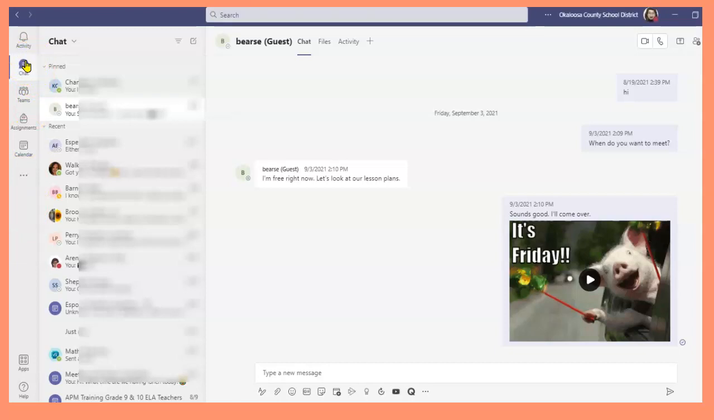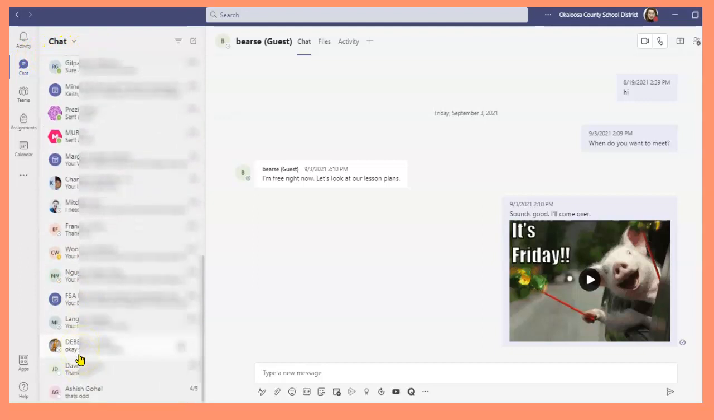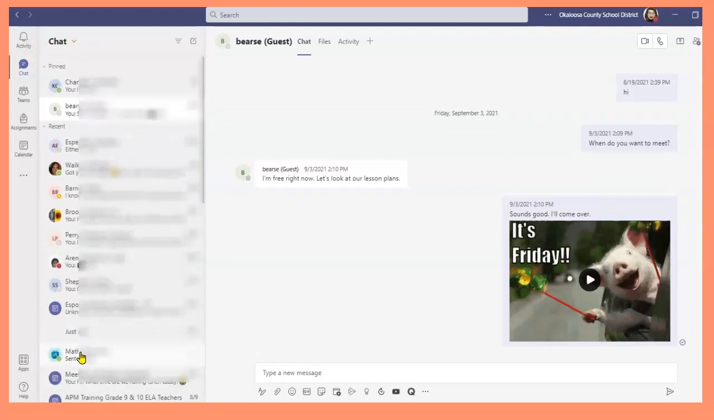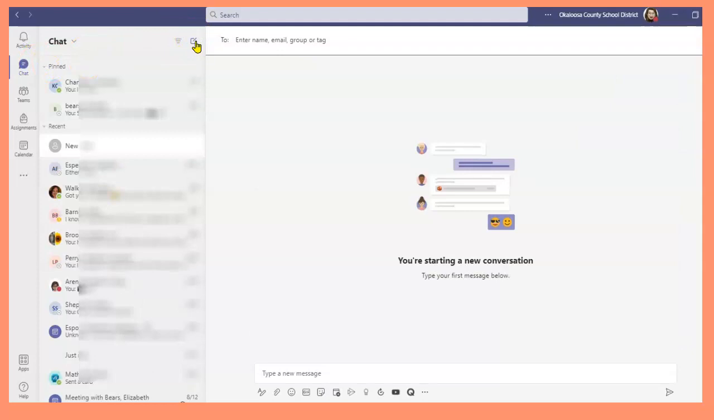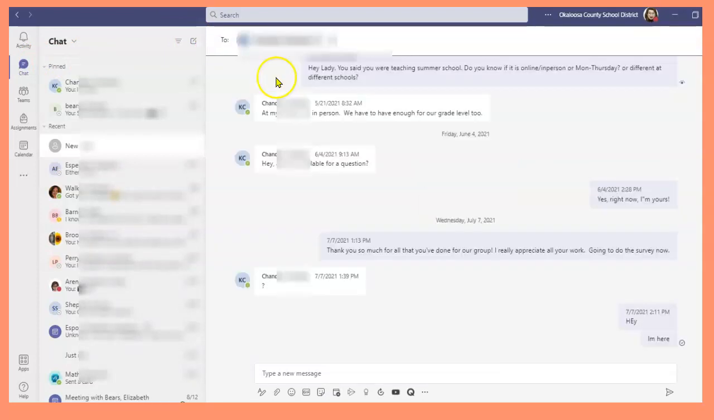The chat icon works kind of like a text message, and all the chats that you've had show up on the left-hand side. These are great for a single person, a small group, or even a large group. If I want to start a chat, I click the pencil paper button at the top and I enter the name of the person that I want to talk to. It will bring up anyone in the Okaloosa School contact list, whether it's teacher or student.